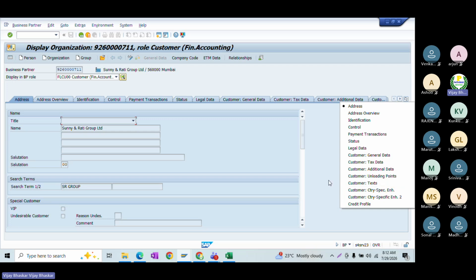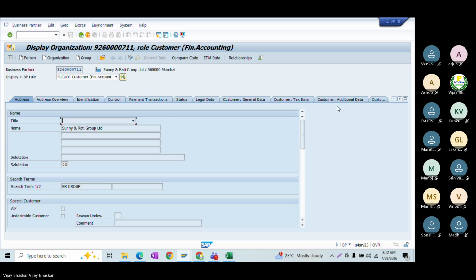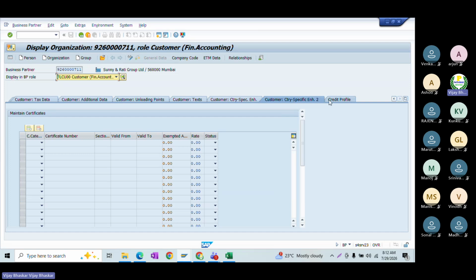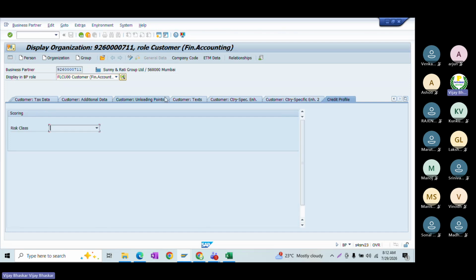Additional data we have seen, then we have seen this one. Country specific we have also seen, customer country specific enhancement too, I could see here. Then the credit profile, which would require a credit profile, that is fine. We'll talk about that in credit management.